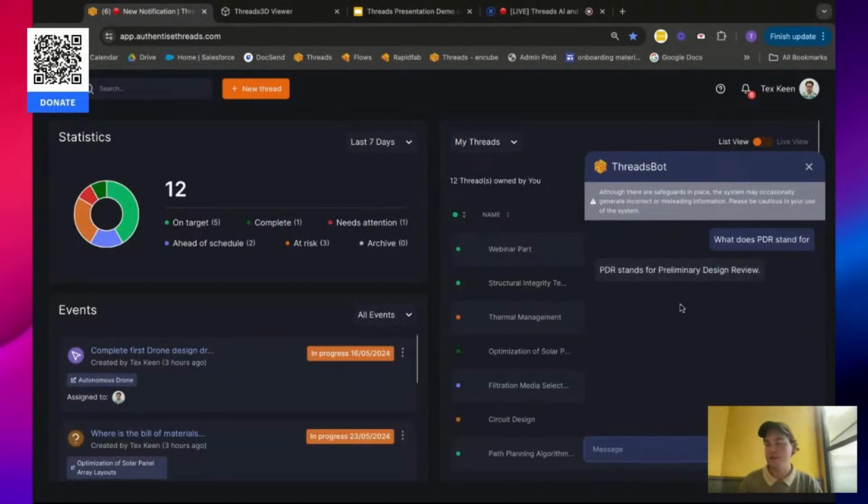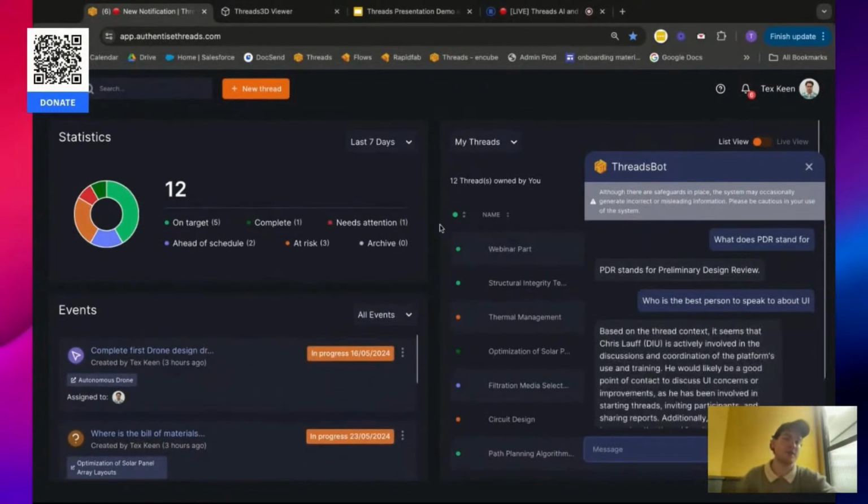So that's a really simple example. But you can also ask for its opinion on things. So let's say, who is the best person to speak to about UI? This will take a second, because it'll run through all information that's gathered from the events that occur and from the conversations that happen within each thread, and it'll find you the best person to speak to about UI, which is really cool. It's really useful, saves a lot of time.